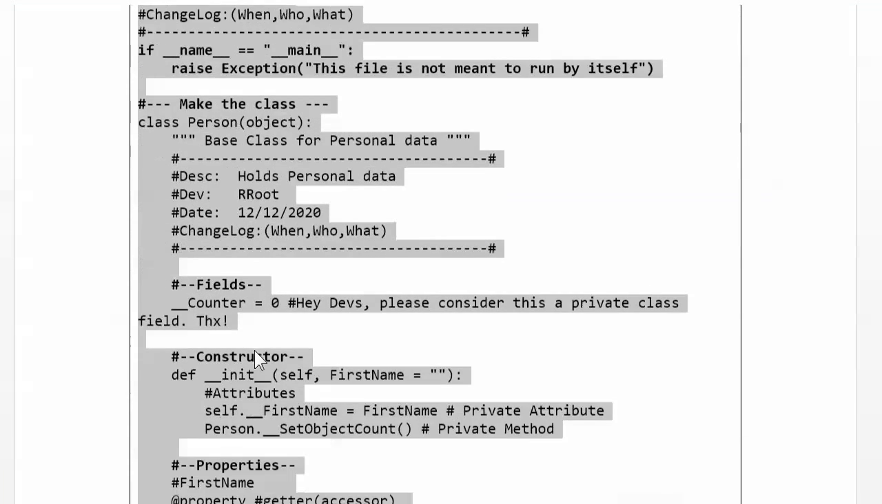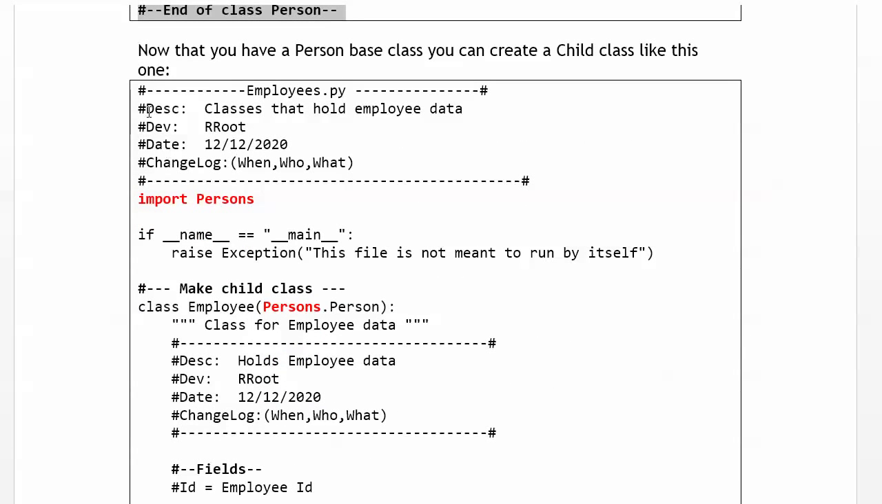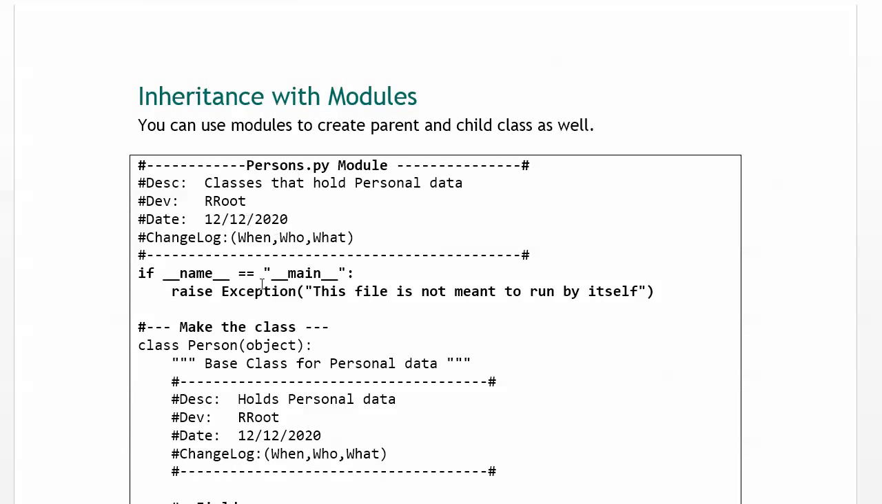Now what I want is code to make a child class, a derived class. And so what I'll do is I'll make a class called employees. And I'll import the persons class. Now notice that the name of the class is actually person. The name of the file is persons. That's a Python file. And this is important. It's a mistake I've made before.